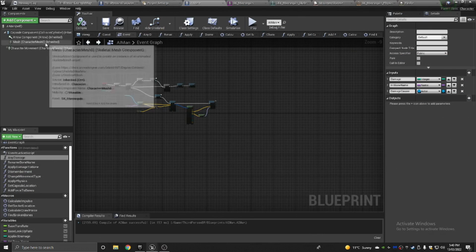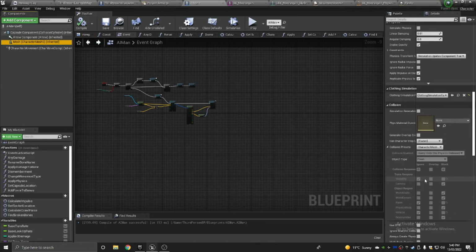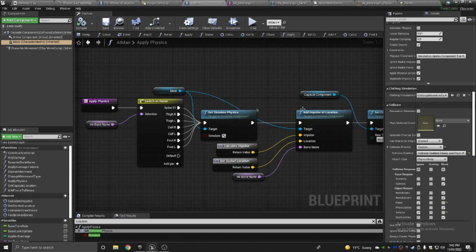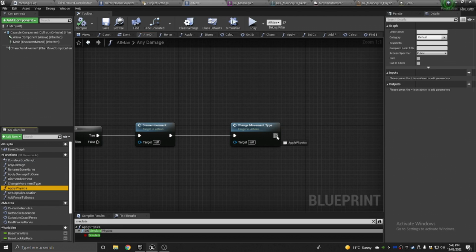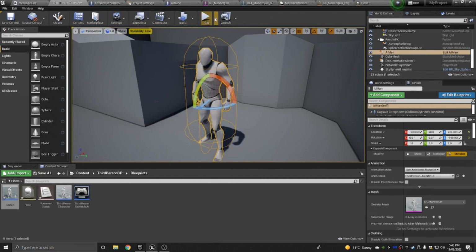Actually, there's one problem. What we need to do is go over here, make sure you select physics actor, because what we need to do is actually have him as a physics body, and it should ignore pawn and vehicle. Make sure it does block visibility. One thing we need to do is set flash. We forgot to apply physics.